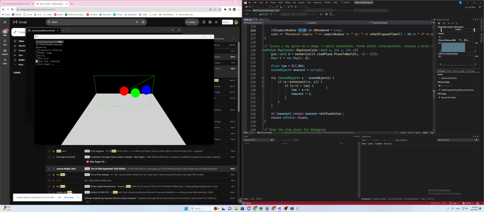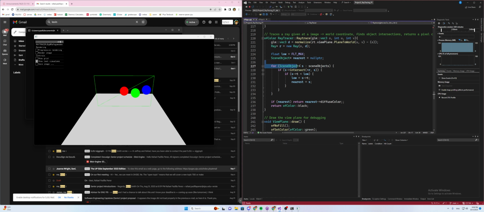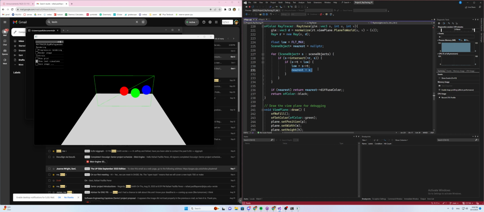Then we have a ray trace function, which is pretty simple as well. All we do is normalize the direction of this view plane minus the origin of the camera. Then we also build a ray from that. We also have a low variable, which is used for sorting objects, and nearest is a null pointer. Then for each object in the scene, if that object intersects with the ray, and if the distance is less than low, which is this variable, we update that variable and set that object as the nearest. So all this is doing is finding what we intersect with and which one is the closest.